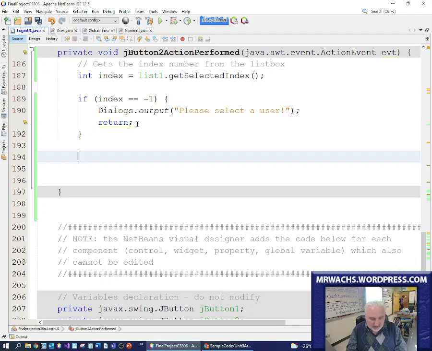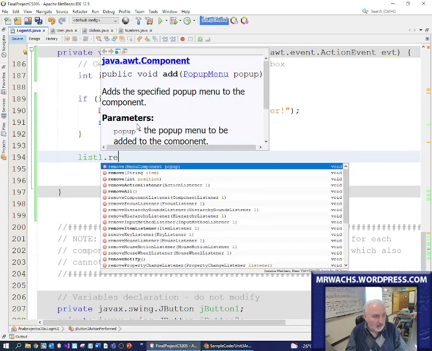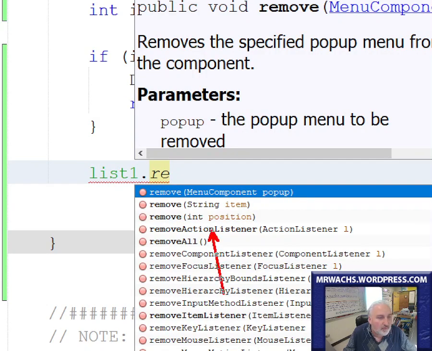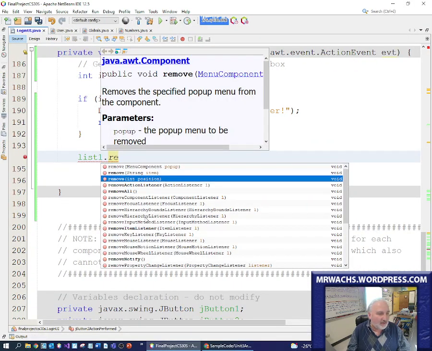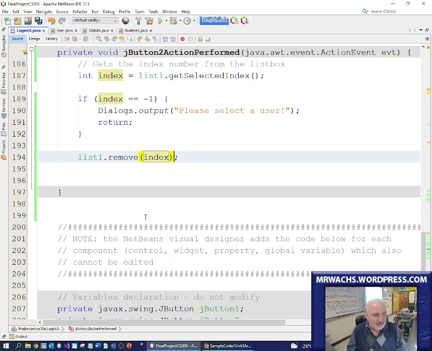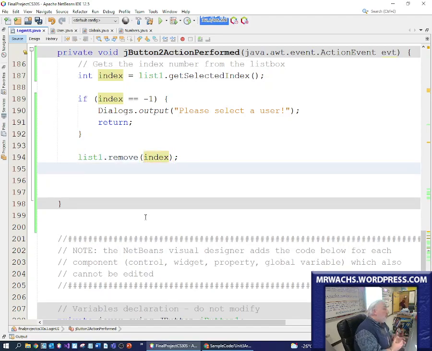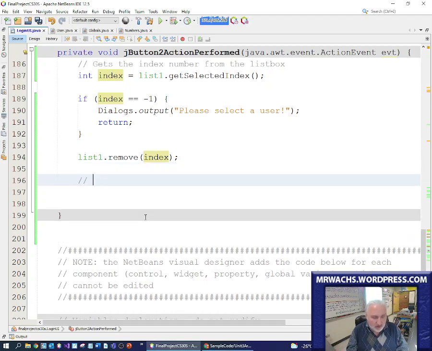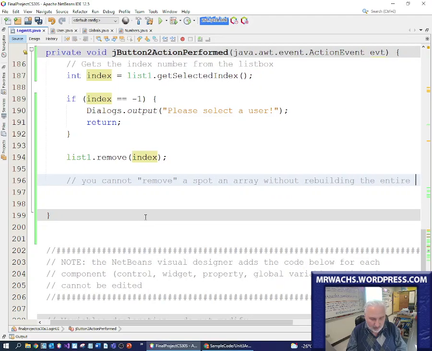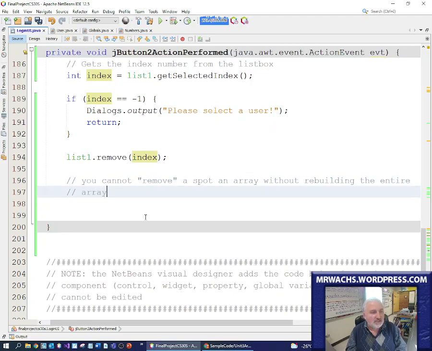Okay? But if I can make it through that error check, now what I need to do is go to list1.remove, and sure enough, there's a remove method that takes the position, and that's exactly what I need. Remove that index. Now that removes it from the list box, but what about the array? How do I remove something from an array? Well, you can't, believe it or not. You cannot technically remove a spot from an array without rebuilding the entire array. So it's possible to do it, but it's a lot of work.